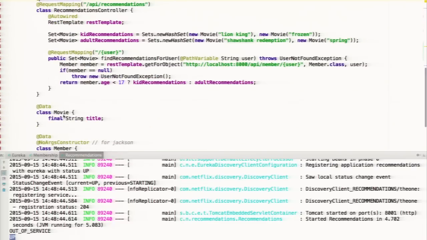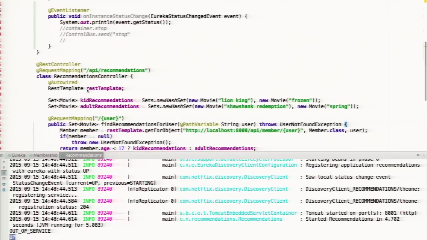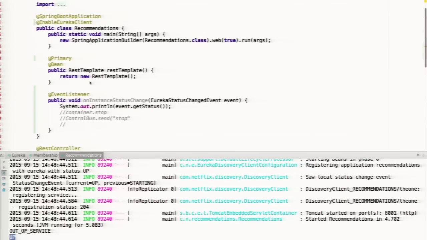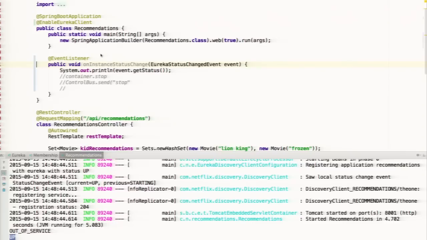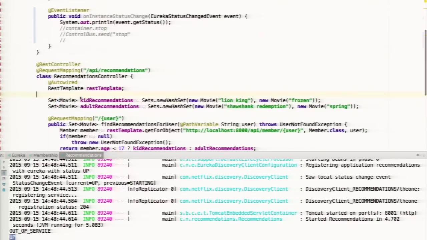Yeah. So the first bit to Ribbon integration is we're just gonna remove this override that we have on REST template, and we're gonna let Spring Cloud do what it does best and auto-configure stuff for us behind the scenes, unbeknownst to us. So we're gonna remove that REST template, and what we're gonna get instead is an auto-wired REST template that's already configured to work with Eureka.